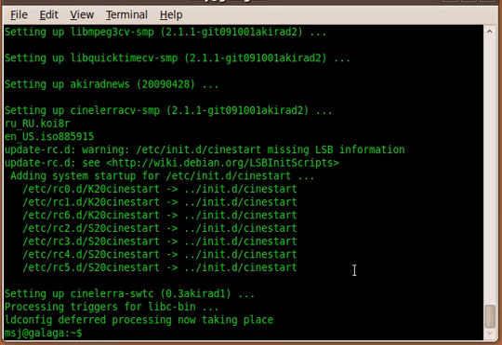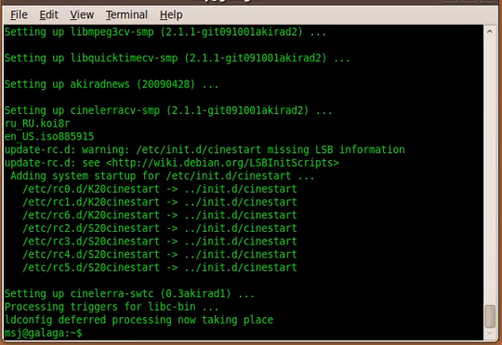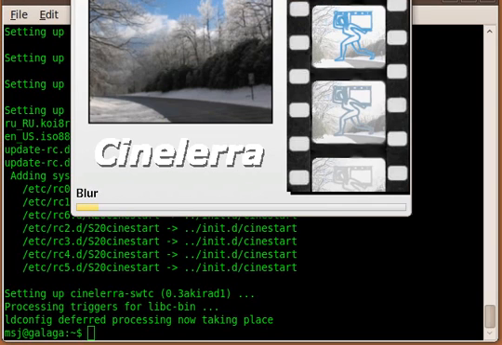And then, since Ubuntu is using Pulse Audio, you have to tell Cinelerra how to use the sound system on your Ubuntu. So for that, we have to start Cinelerra: click on Applications, Sound and Video, and then Cinelerra.